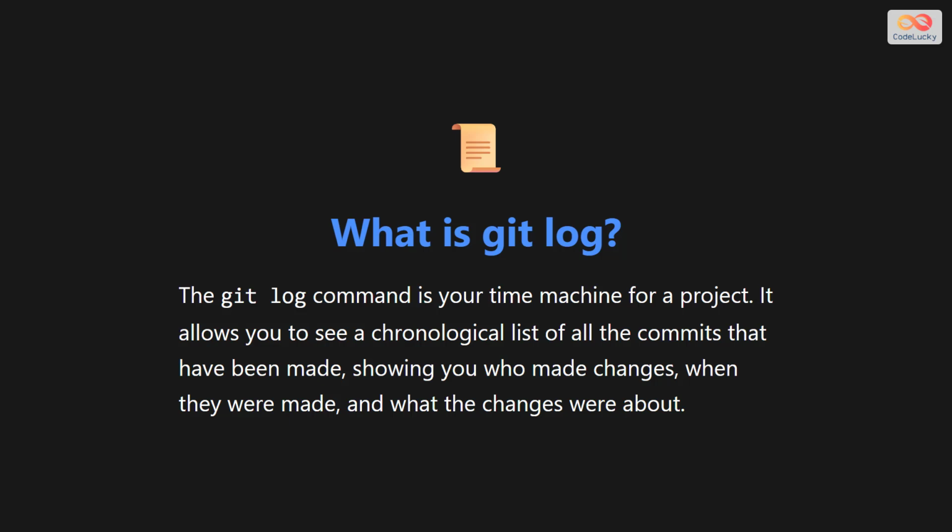The git log command acts like a time machine for your project. It presents a chronological list of every commit, showing who made changes, when they happened, and the messages they left behind. It's the primary tool for reviewing the history of a repository.